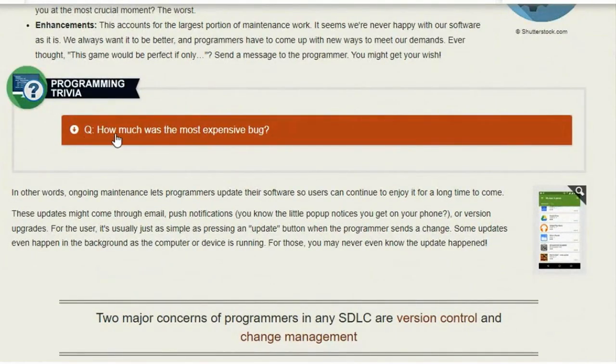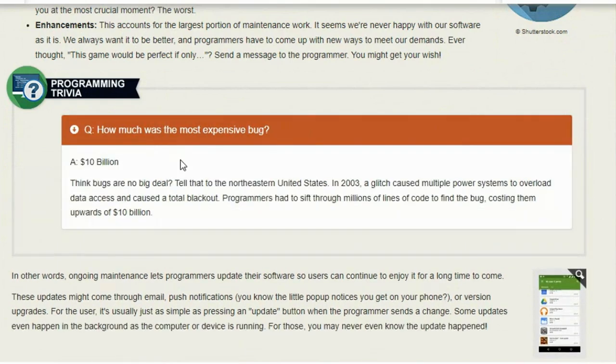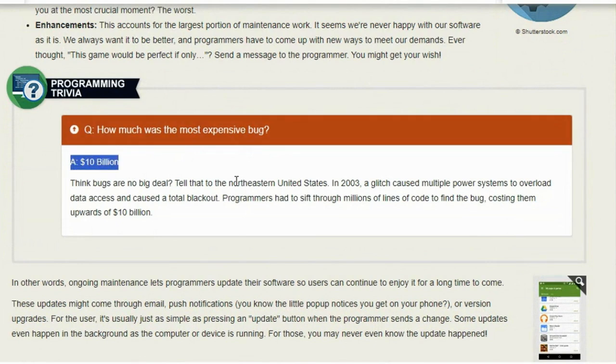Programming trivia. How much was the most expensive bug? Oh, this might surprise you. Let's see. $10 billion. Is that the figure you had in your head? Think bugs are no big deal? Tell that to the northeastern United States.